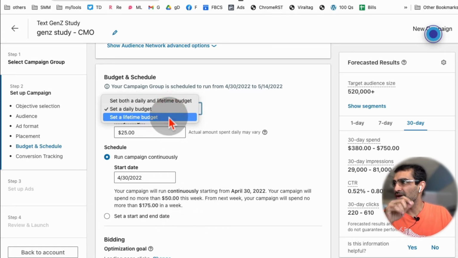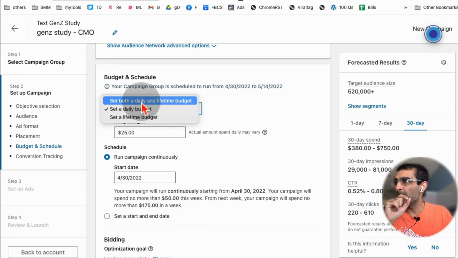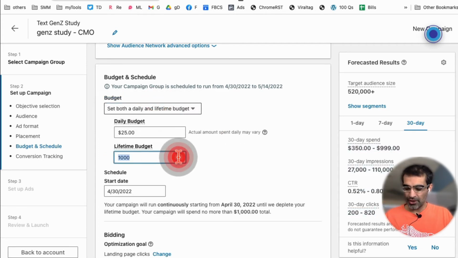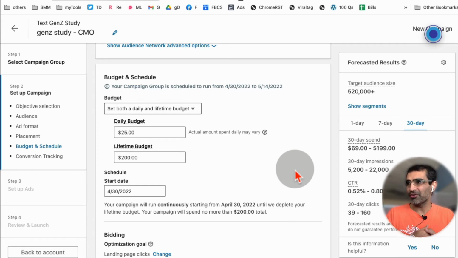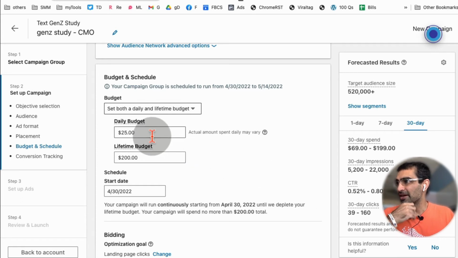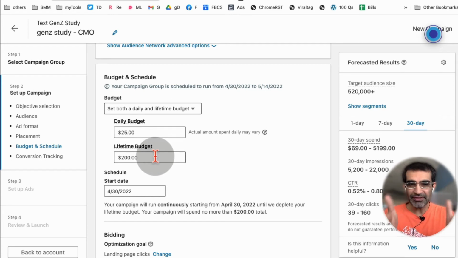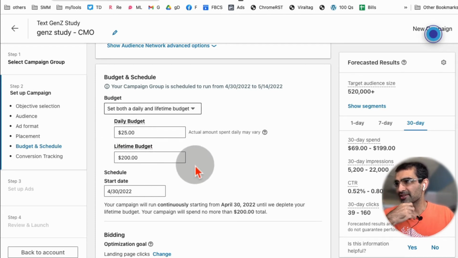Another thing you can do is set both daily and lifetime budgets. What this does is it makes sure that you don't overspend by mistake. Your campaign doesn't go wild and you end up with thousands and thousands of dollars on your credit card. So let's say my daily budget is $25, but I want to limit my lifetime budget for this campaign to $200, so I can set it up like that.